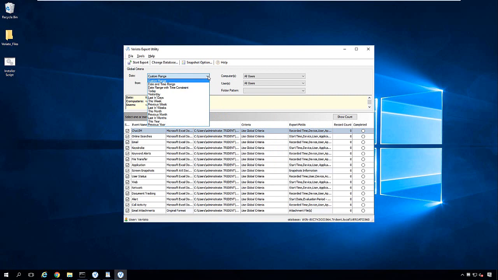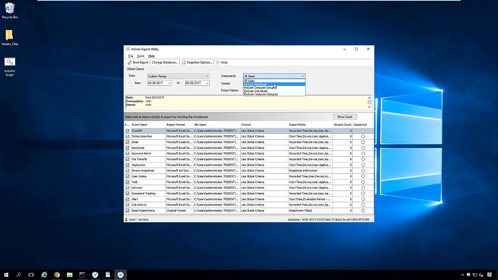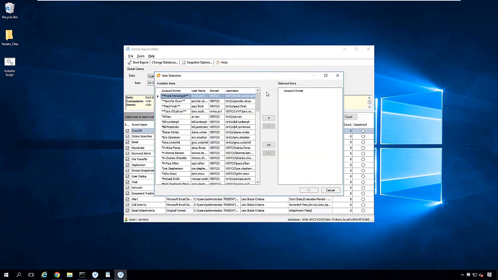So what it's going to do is make a copy of the information from the database and then export it to a folder format that you select here. So you select your date and time range, or whatever you want here. All computers that the users might have logged into, or maybe it's just a specific computer. We're looking at Tara and Frank, so maybe I just want to export their data. So I'd select Frank here and then Tara.